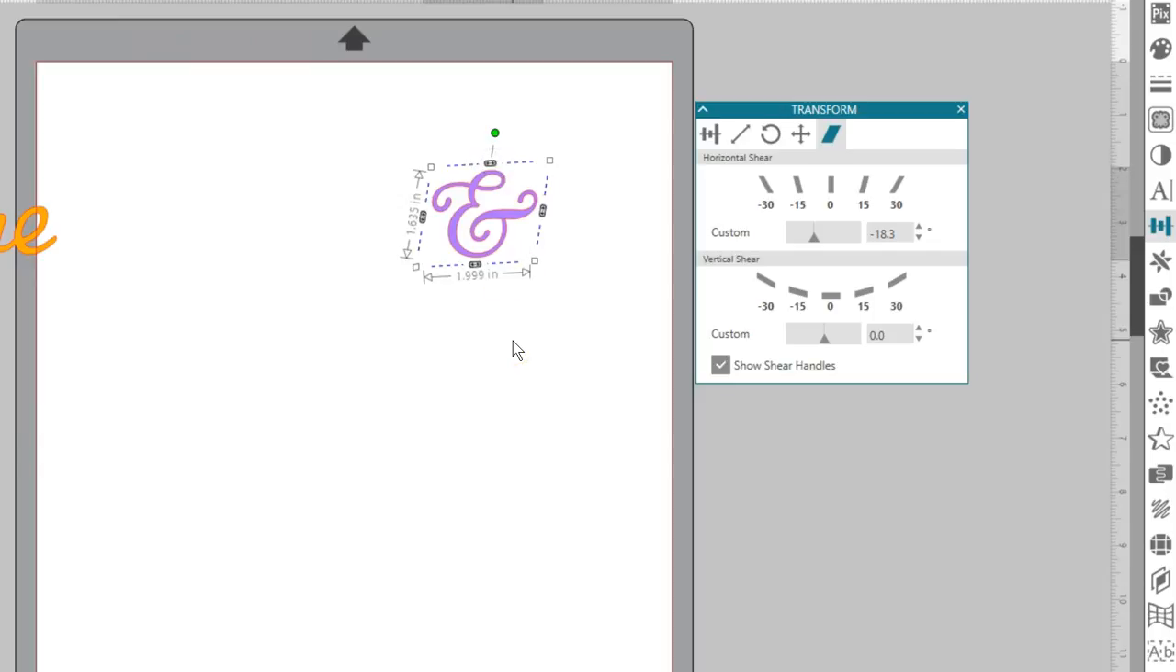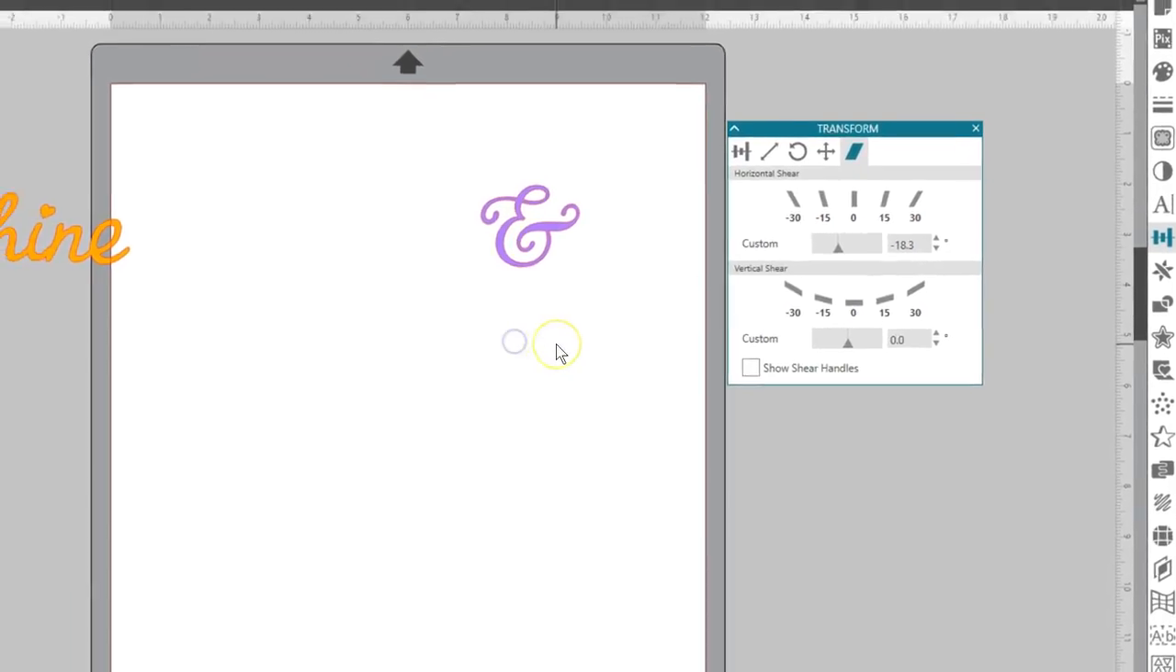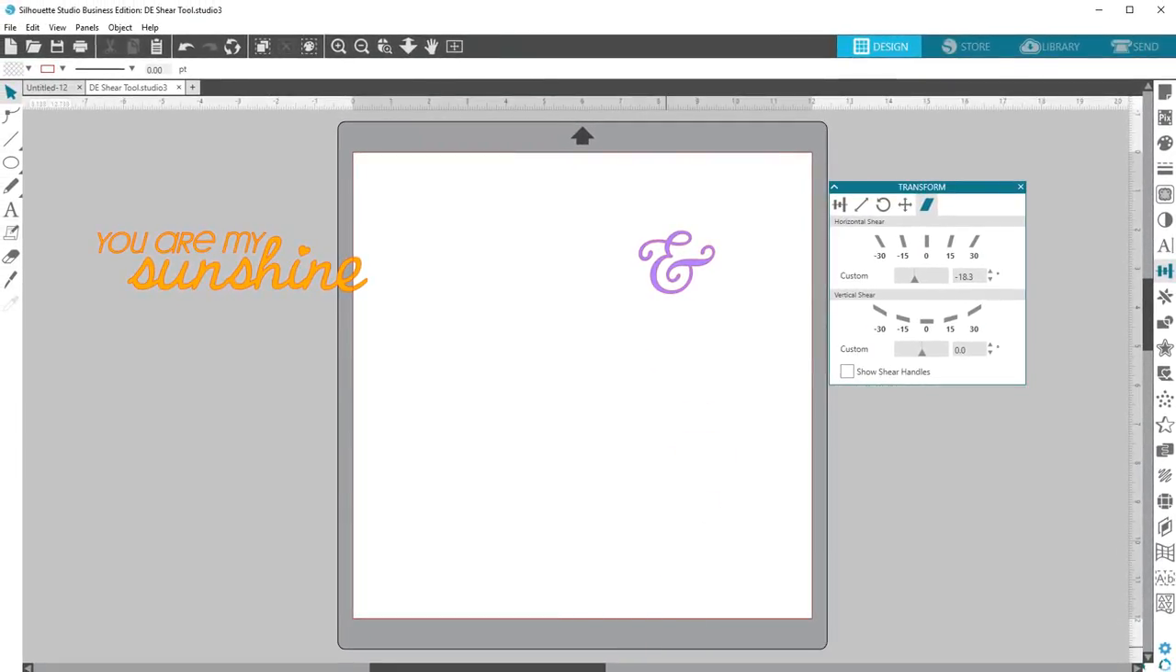This Shear function in Designer Edition and higher is a design tool that can come in handy to alter shapes, italicize text, and create custom designs from scratch.